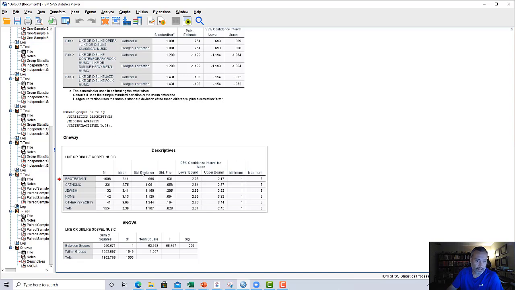You want to have a story, right? So the story is here in the mean. So what is the story? Again, remembering that lower values mean they like it more because that's the way the variable is coded. And what you're seeing here is, at least directionally, Protestants like it the most, 2.11, followed by Catholics, 2.75.